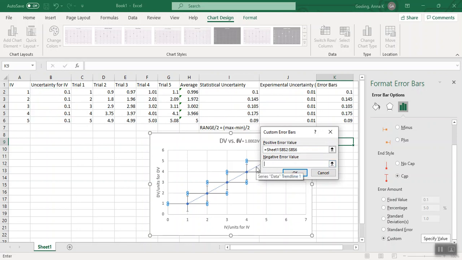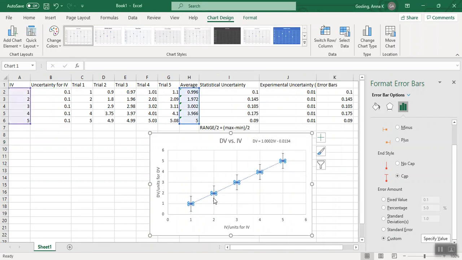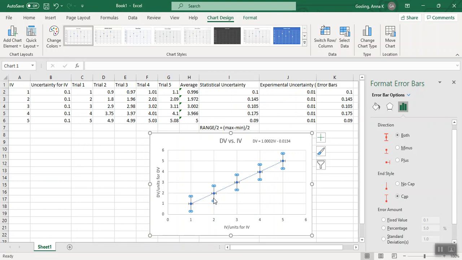I'm going to do the same thing for the negative error values. So what this is saying is that my average values have an equal chance of being too high as they do of being too low, which is what we want to see. So that's going to change those error bars. And I'm going to do the same for my Y error bars. Again, I'm going to double click my Y error bars to open the menu.